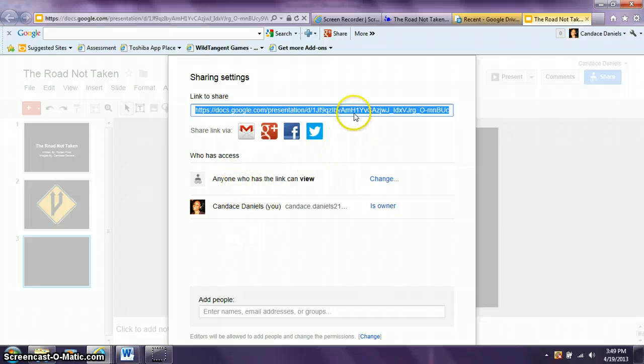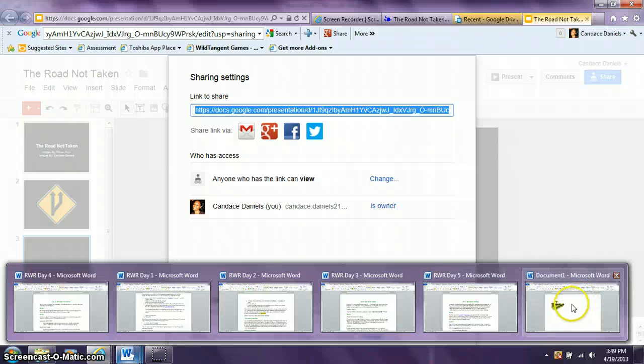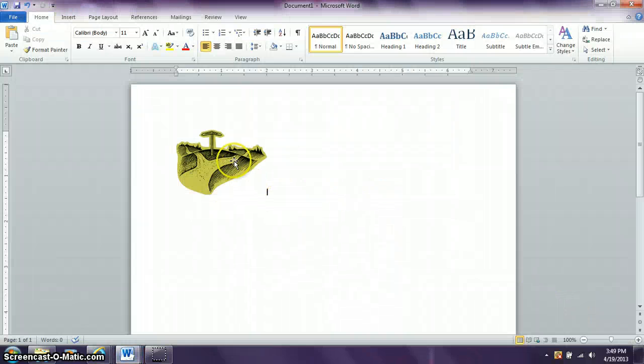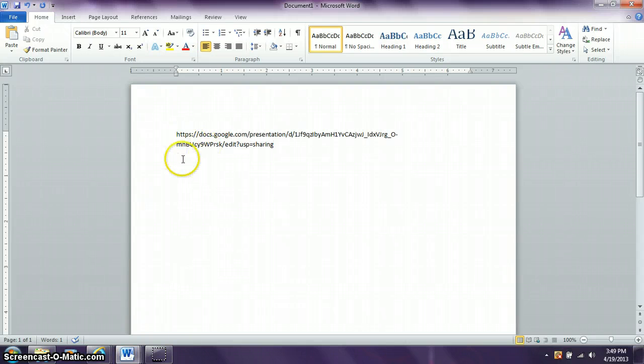So once I've done that, I'll take this information. I don't have anything open right now to post it to, but I'll show you in a Word document that's already highlighted. So I'll right click and copy, and I'll go down here to a Word document, and I can delete this. This was just something random. And you can see when I press Control V, this is the link.